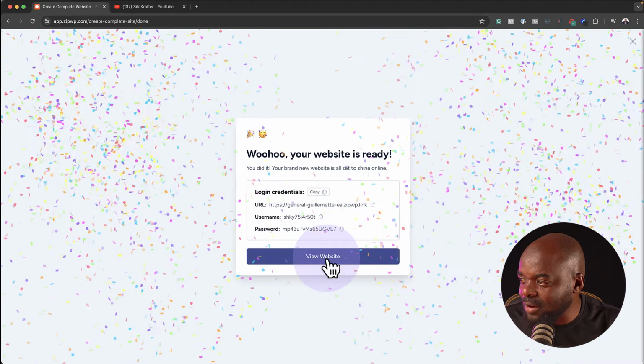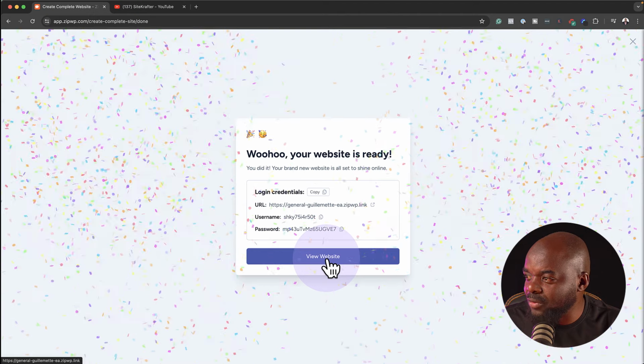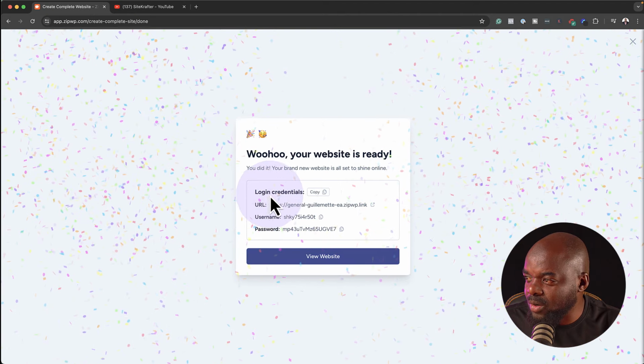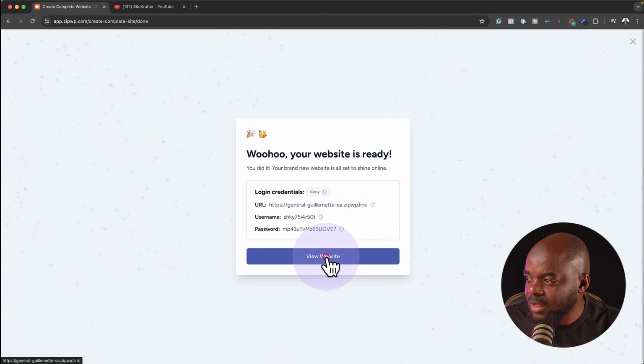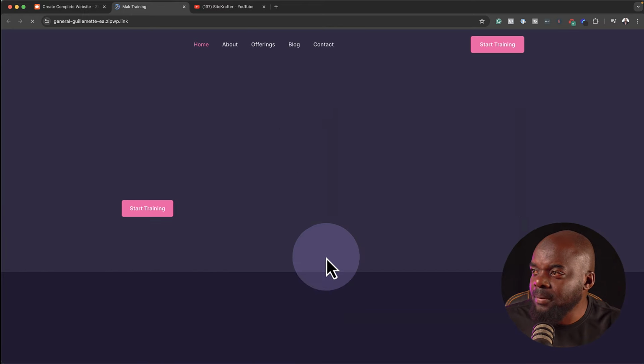So now I can click on view website by clicking over here. But again, you can see all your login credentials are right here. So you can just copy them and paste them if you want to log into your backend. Anyway, I'm going to take a look at our website here in a new tab, and there we go.